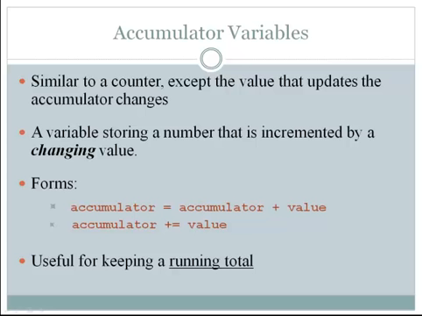Accumulator variables are very similar to counters, except with a counter you're incrementing or decrementing that counter variable by a specific amount, 1, 2, 5, whatever. With an accumulator, the amount that you're adding to that accumulator variable is going to change. It may depend upon input from the user. So you'll write an accumulator in much the same way, except typically the amount that you're adding or subtracting is going to normally be a variable. So accumulator equals accumulator plus whatever the value is, or accumulator plus equals value. These are particularly useful when we're wanting to keep a running total.